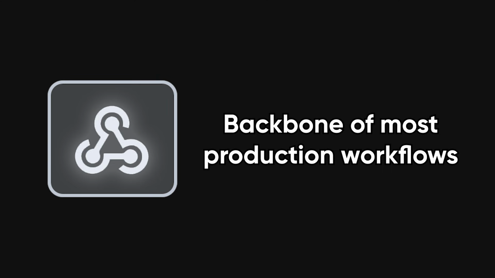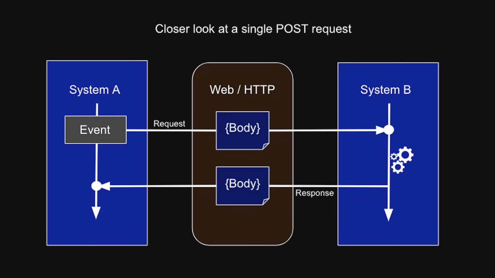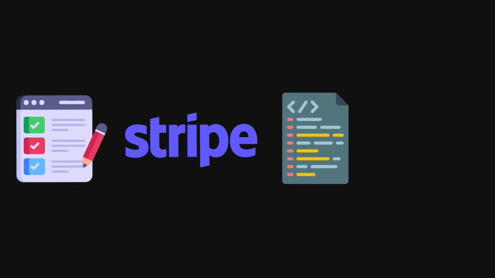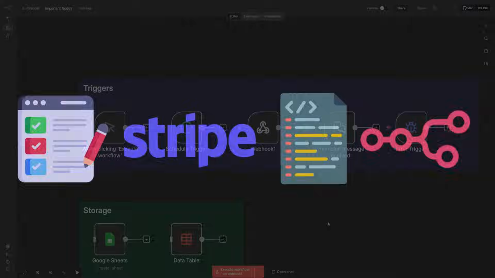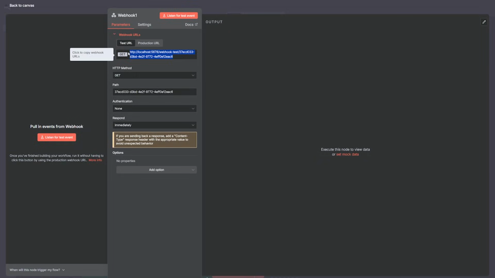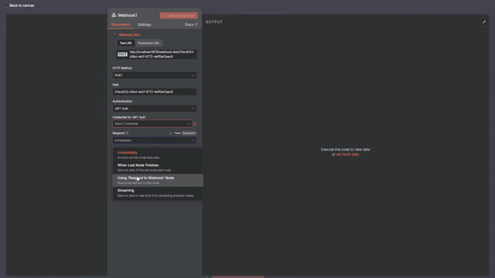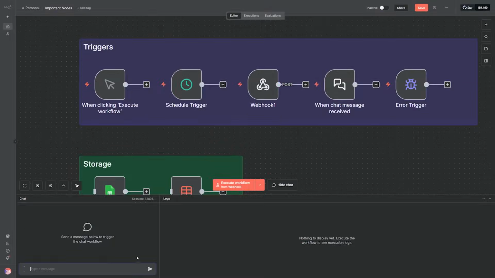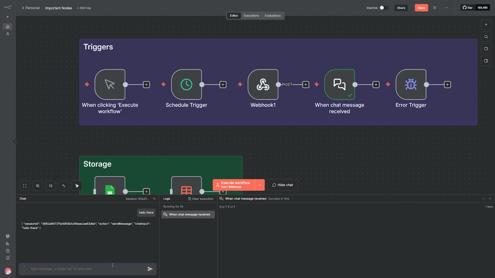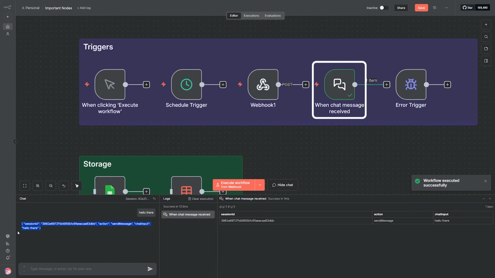Then you have webhook triggers, which are the backbone of most production workflows. A webhook means some external system sent data to your n8n instance. A form submission, a Stripe event, a custom script, even another n8n workflow. When you use a webhook trigger, you're essentially turning n8n into a small backend server that reacts to HTTP requests. Chat triggers work the same way conceptually, except the incoming data is conversational input rather than raw JSON.